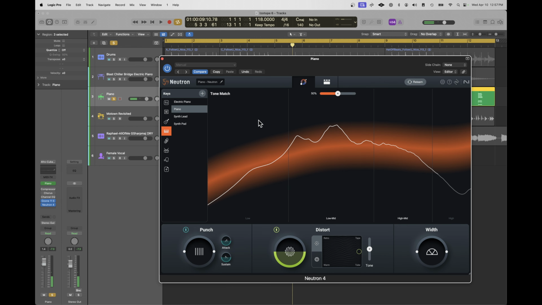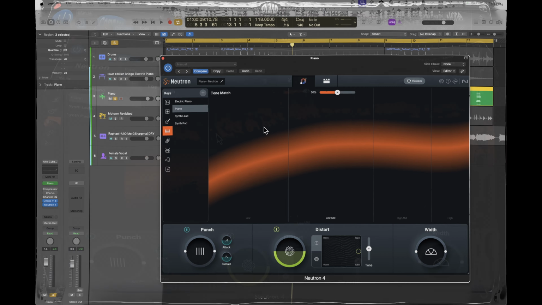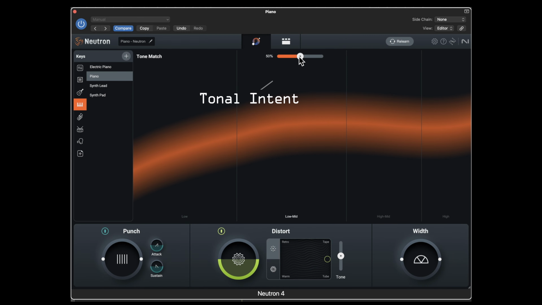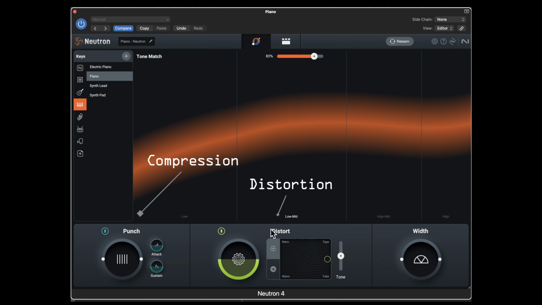And it correctly identifies this sound as piano and has some tonal profiling that relates to a piano. This is the assistant view, and you can control a lot of things just from the assistant view. First of all, there's a thing called tonal intent. How much intent do you want Neutron to apply? Over here, you have punch, which is actually compression. You've got distortion, which is actually a subset of the Trash plugin, and then width, which is the stereo width.